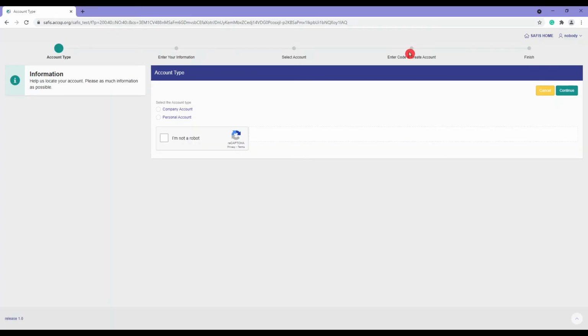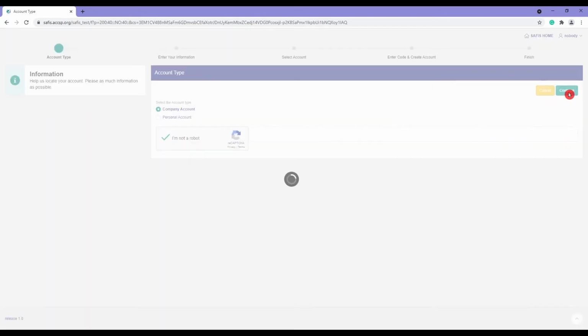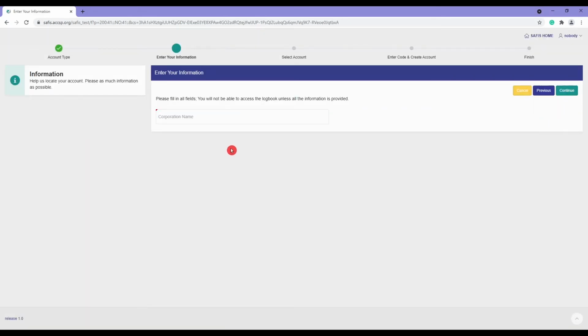Next, we will walk through creating a corporate account. Let's try a corporate account now. Begin by clicking to the left of Company Account. Let the computer know you are a real person by clicking the box next to the words, "I am not a robot." You can now go to the right of the page and click the green Continue button.